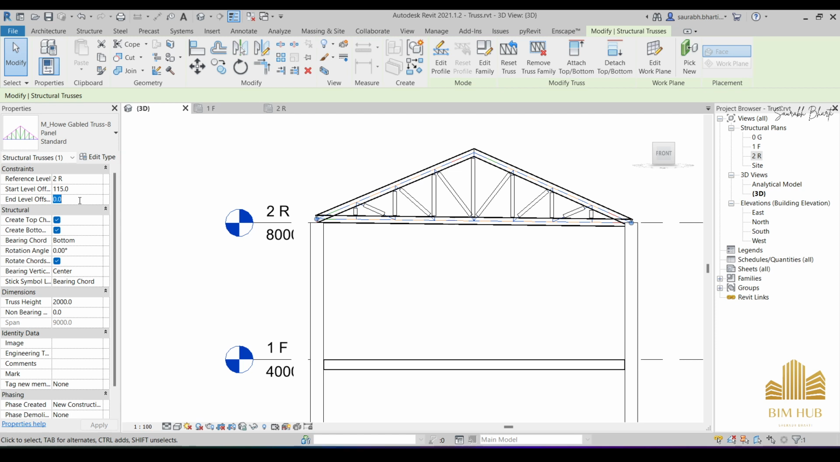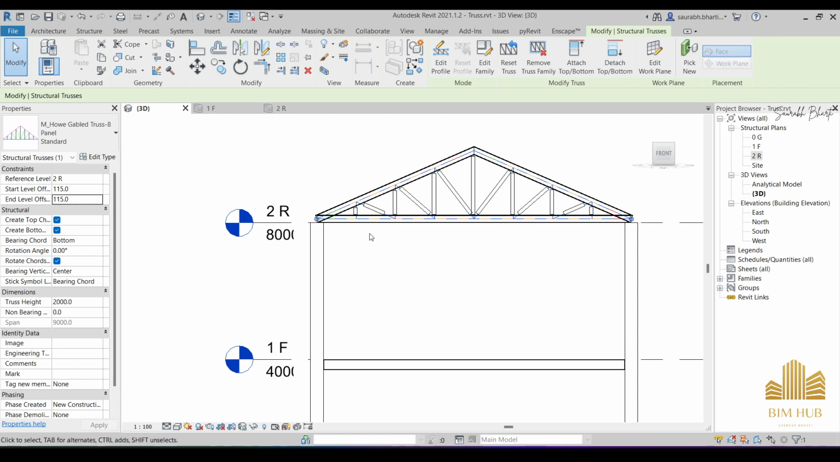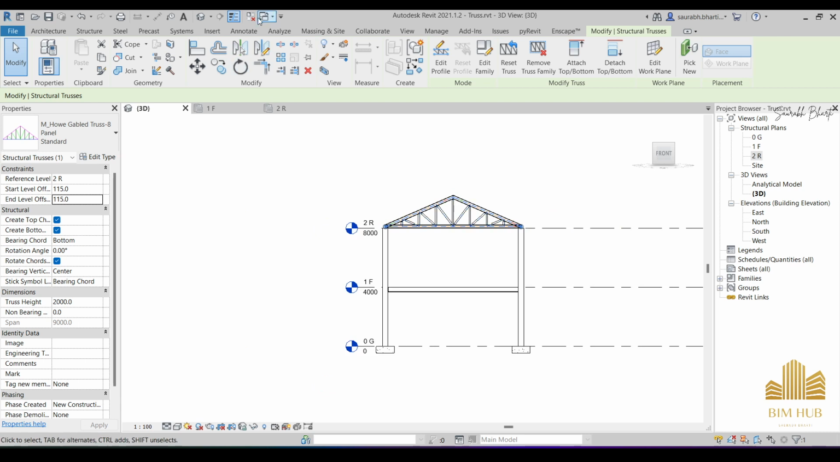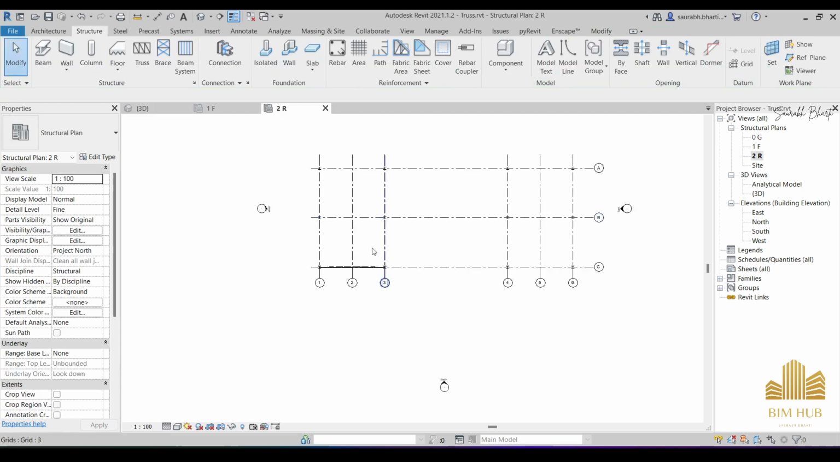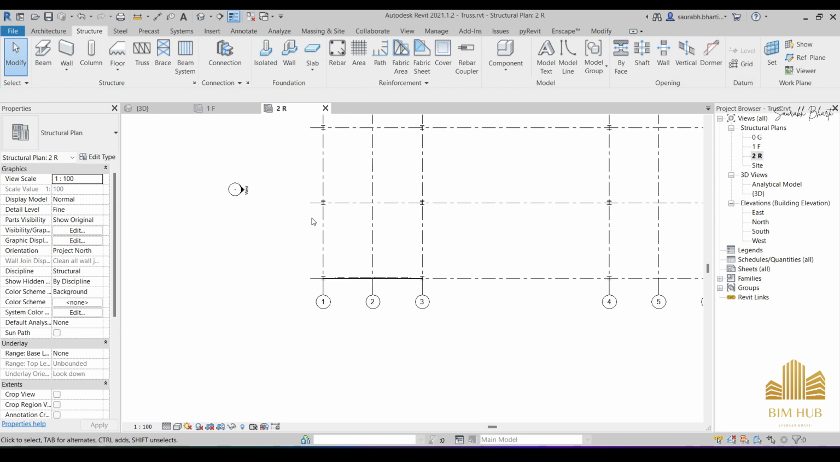So we can just change the end side to 115 millimeter, and now as I hover my mouse over this place, you can see that this has been provided with a truss as we wanted. So this is what we need. And after that, we have to make a truss over this part.